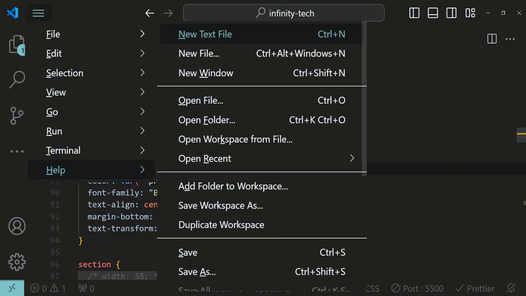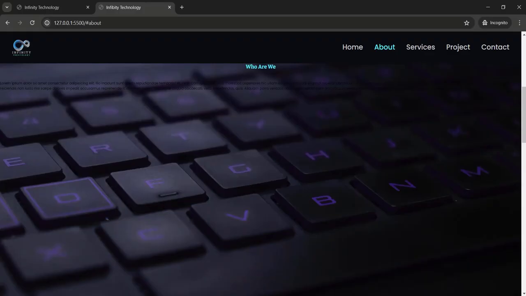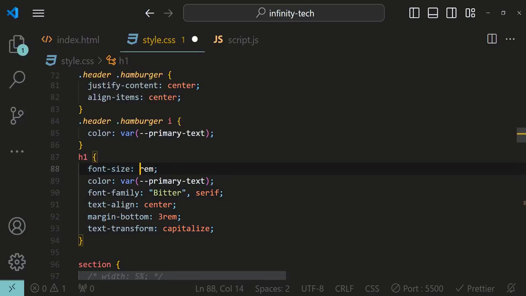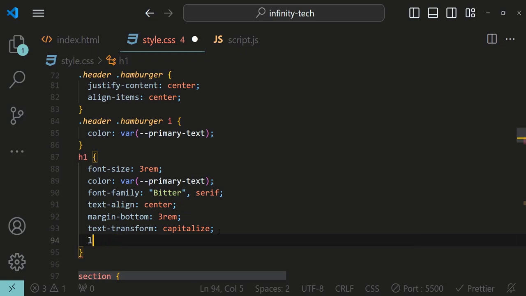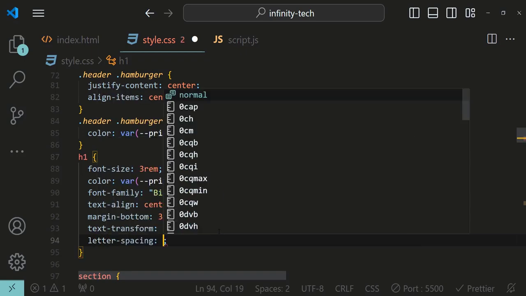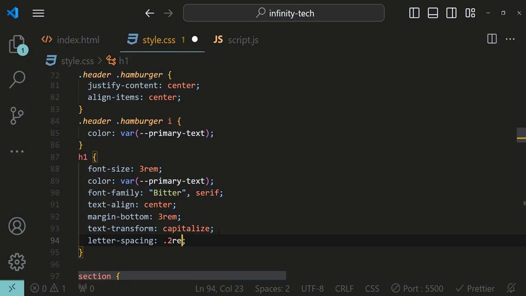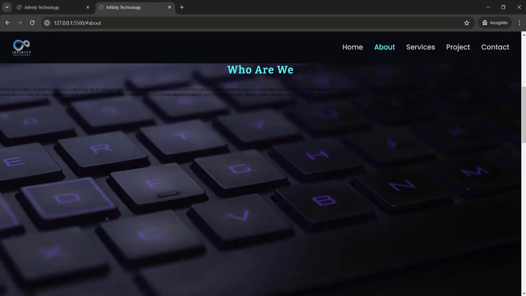Okay, why is the text so small? Let's make it 2.5 rem. Okay, that's better, but I think it's still small. 3 rem. Now we need some letter spacing because the letters seem congested. 0.2 rem. We only want just 2 pixels in between the letters. Yeah, I think that's better.